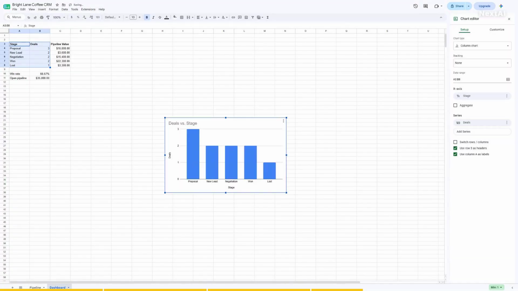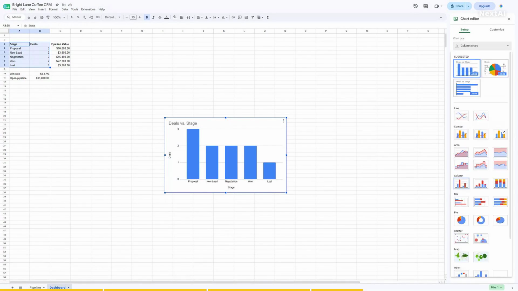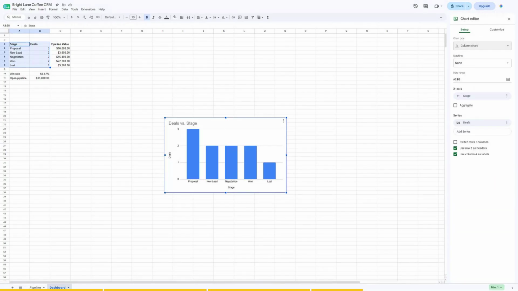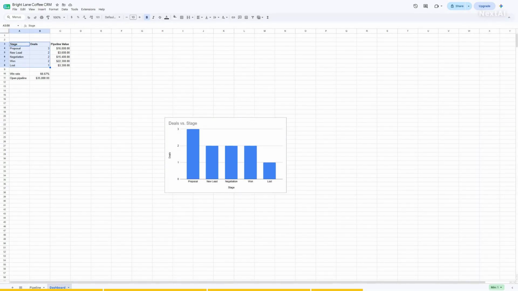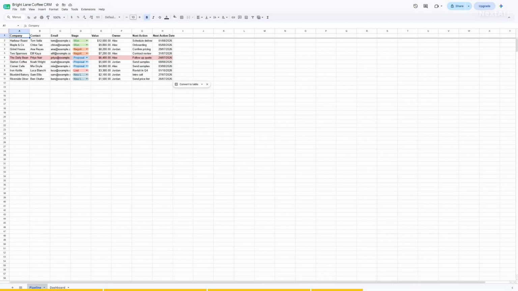Click Insert, then Chart. A chart appears and a panel called the chart editor opens on the right. Sheets guesses a chart type for you, whatever it picked. We want a column chart. In that panel under Setup, click the chart type box, then choose column chart. Bars are easier to compare.